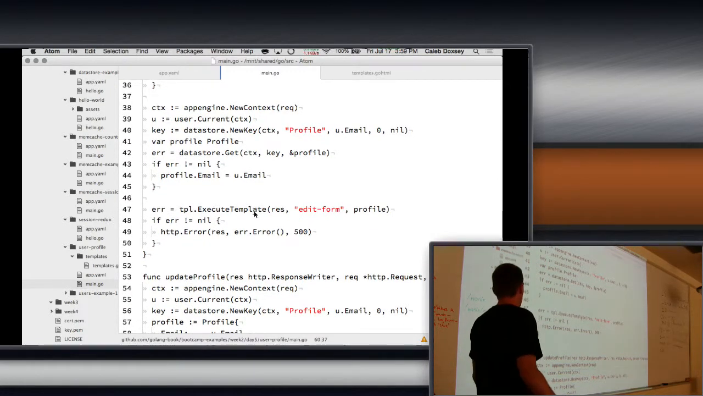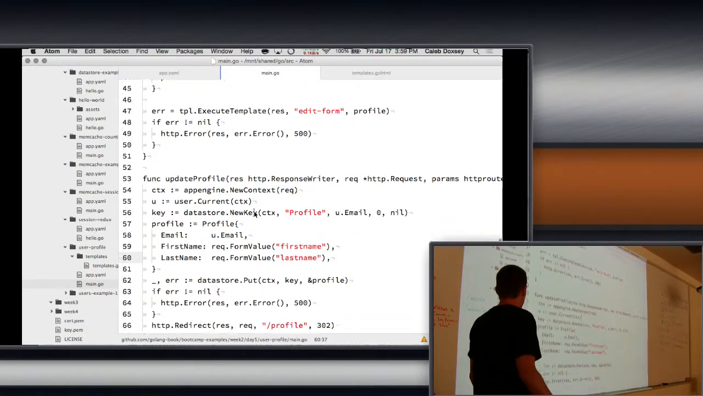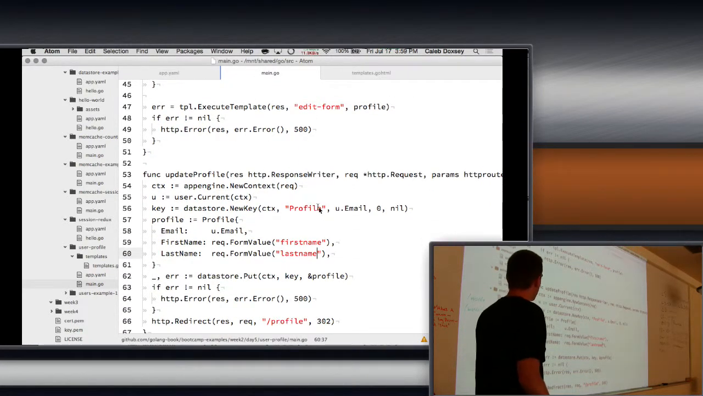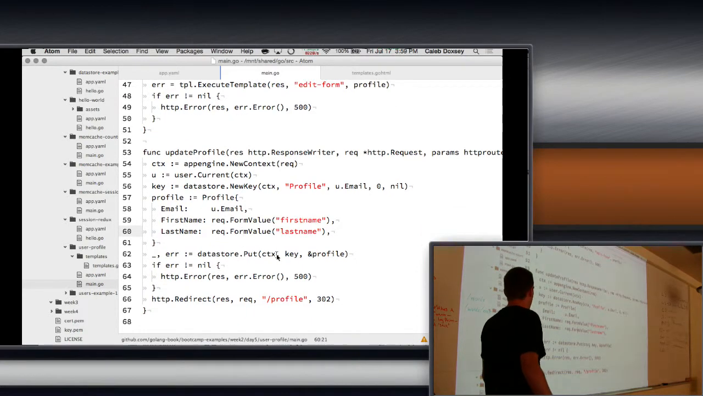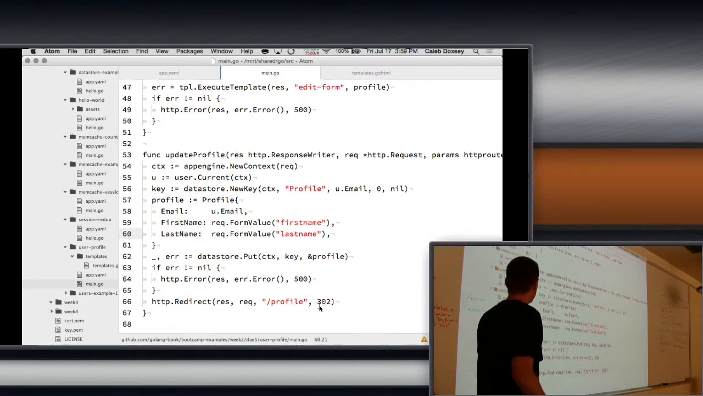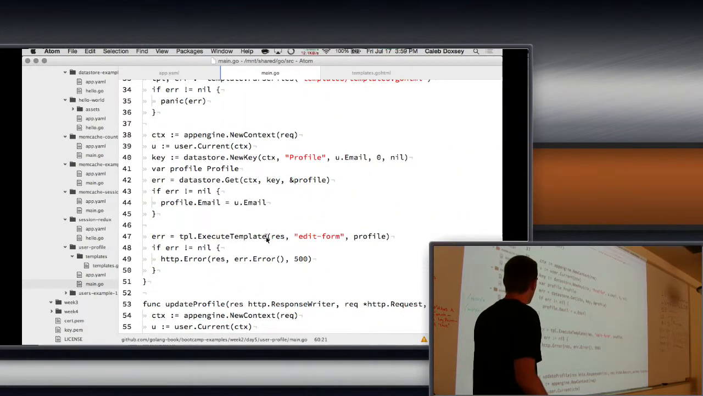So the first time you come here, you won't have a first name and last name, but you can fill it in. When you submit the form, it goes to update profile, and so in a very similar way, I create the key the exact same way, but this time I create the profile, I set the email and the first name and last name from the form, and then I put it in there. Okay, and so then I just redirect at the end back to this page, and it will show it.